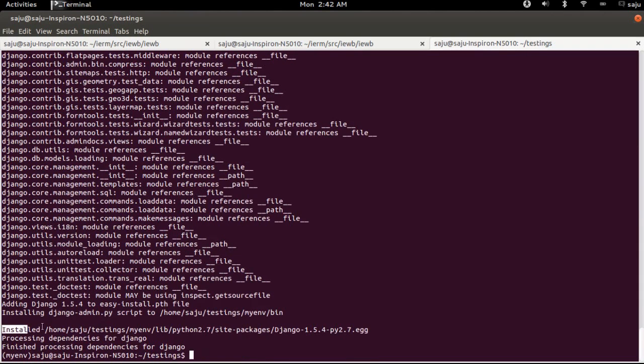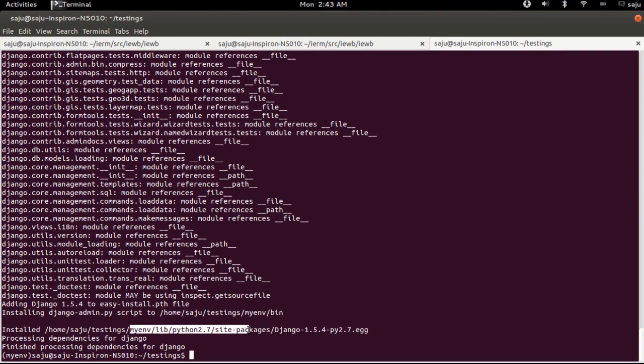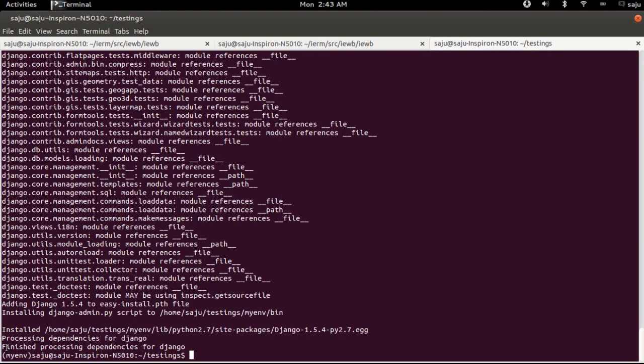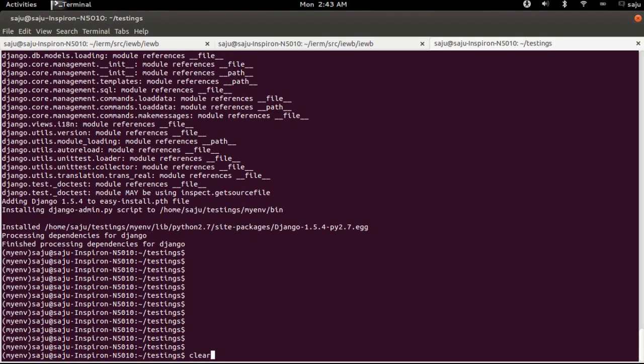Okay, finished. Installed inside this folder: myenv/lib/python2.7/site-packages. Here you can see the Django 1.5 egg file. This is the path where we installed Django. So here you can see it finished processing dependencies for Django. Okay, clear this screen.